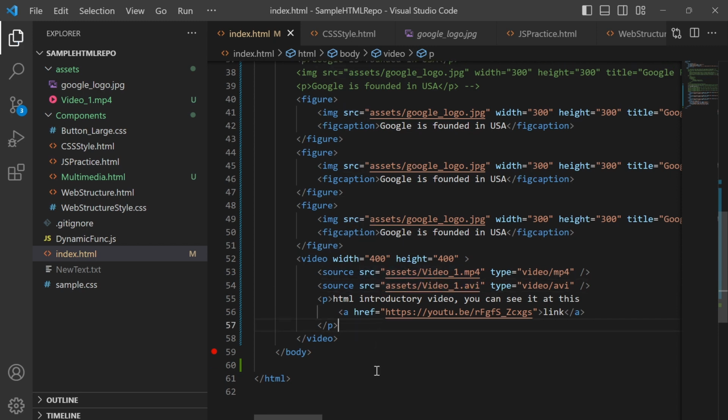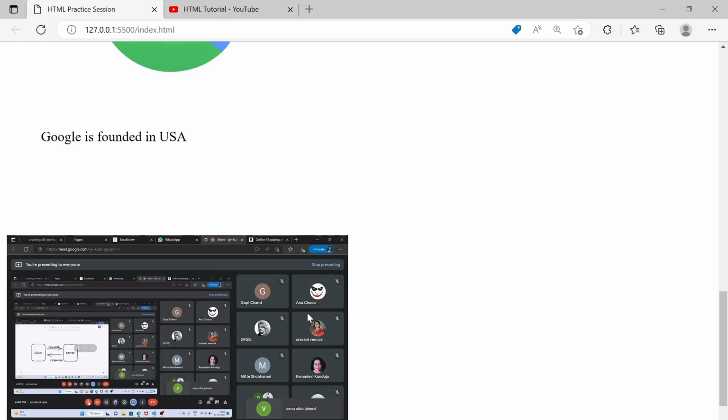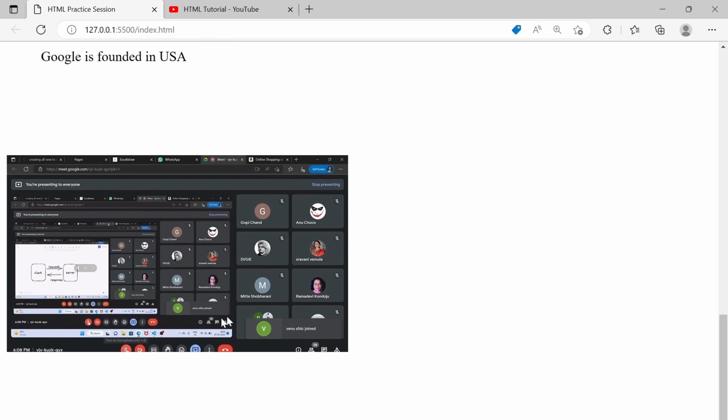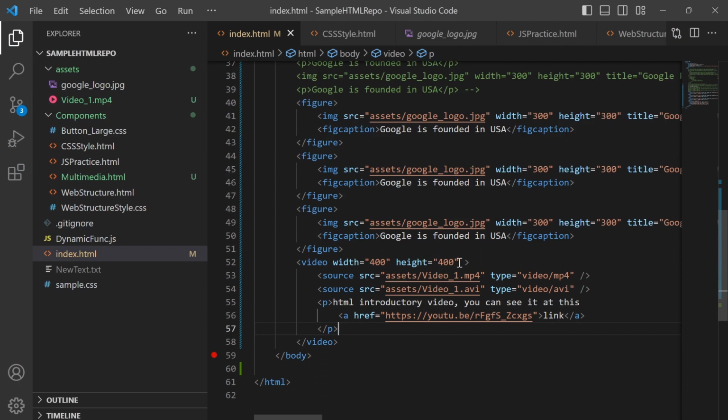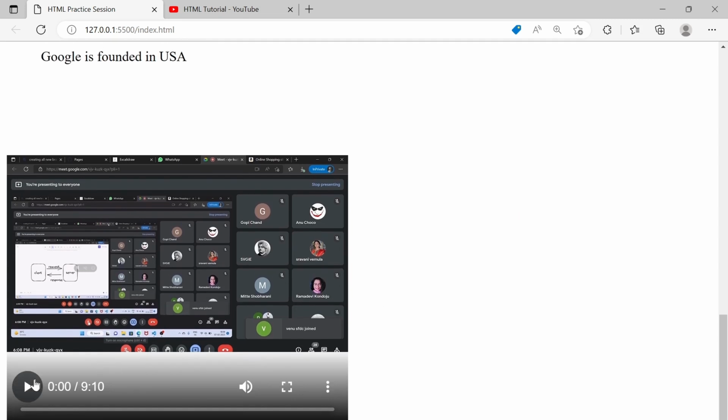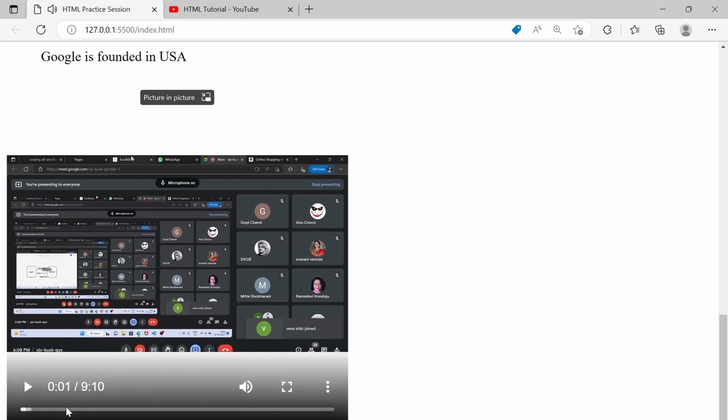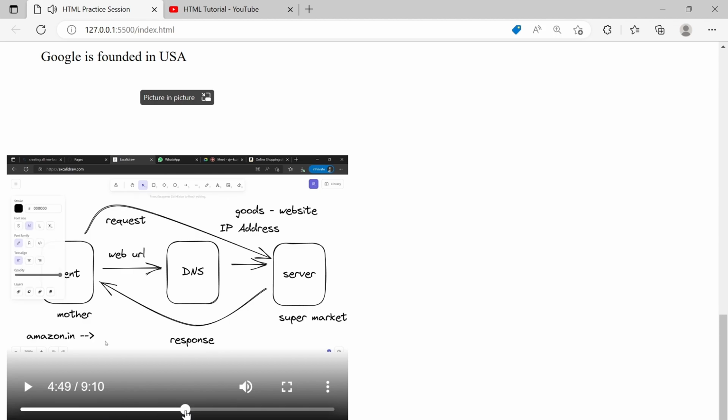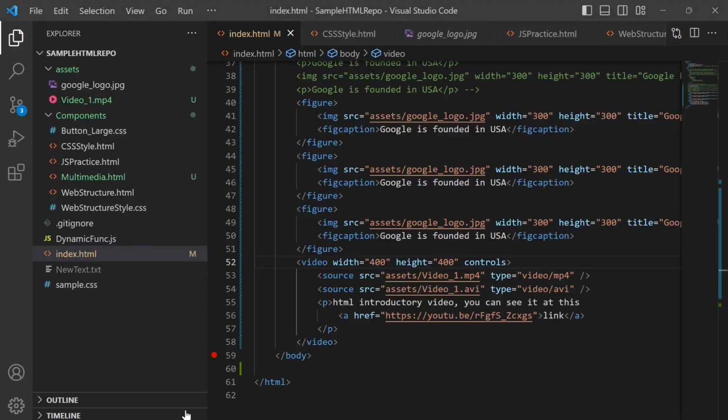If I save it, right now it will use the mp4 file only, because we are on a modern browser, an updated Chrome version. Let me give controls so I can play and stop. I can play it, stop it, or move to another part of the video. So this is related to video.